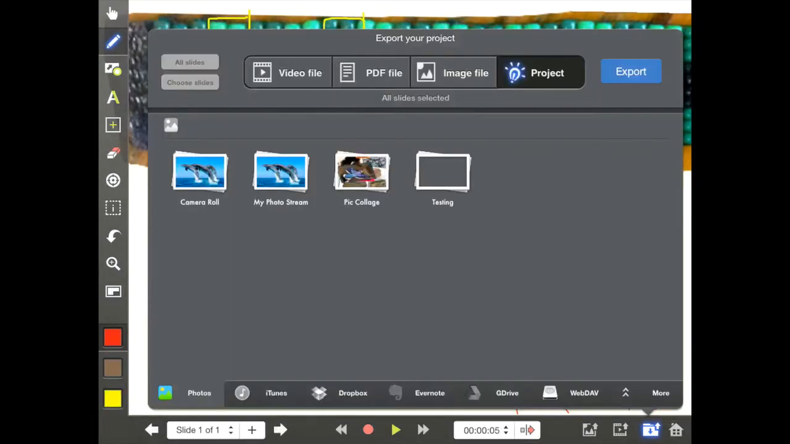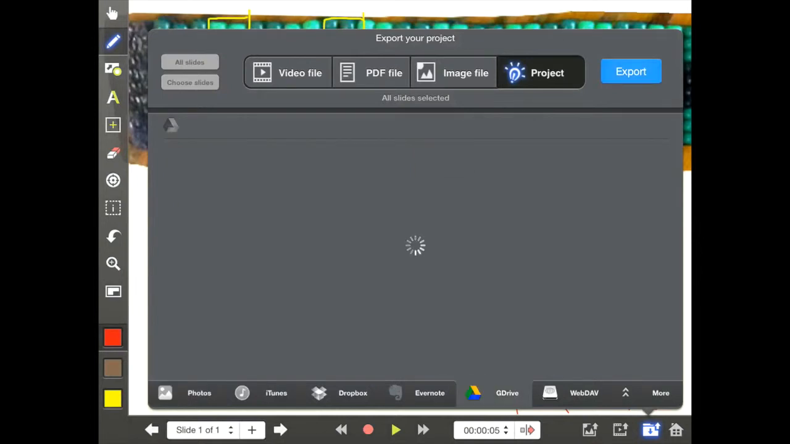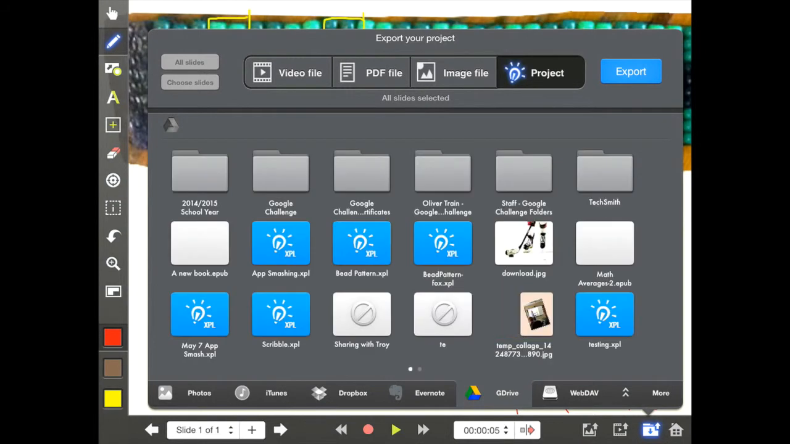Up at the top, we can see the different types of files you can save it as. The default is project, and that's the one that we want. And then down at the bottom of this box are all the different spots that we can save it to. I'm going to press G Drive because that's our Google Drive account where we want to save it to. And since we've already gone ahead and linked our account, we can see that I even have some folders inside of here. So I'm going to press the word export.